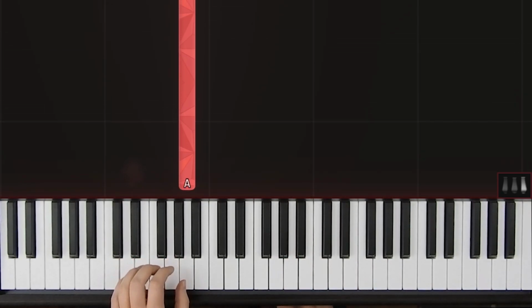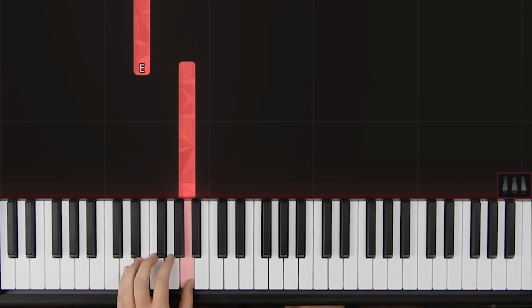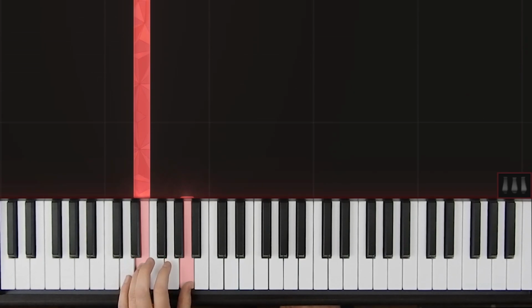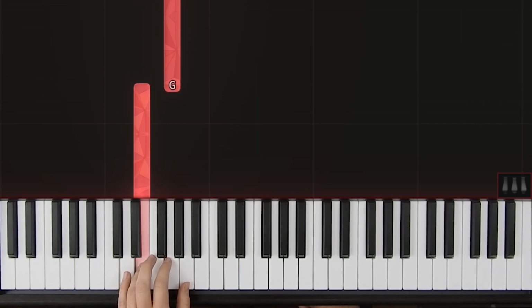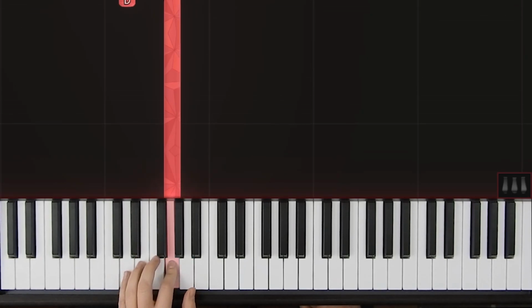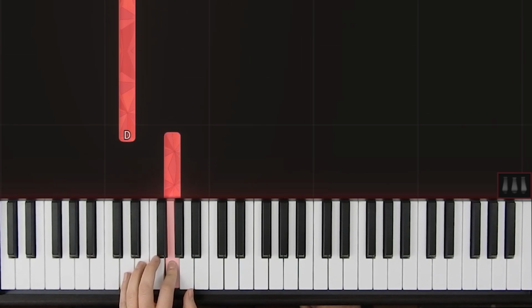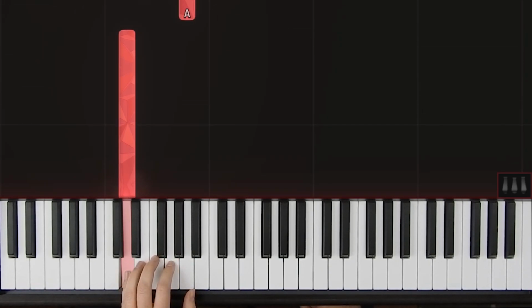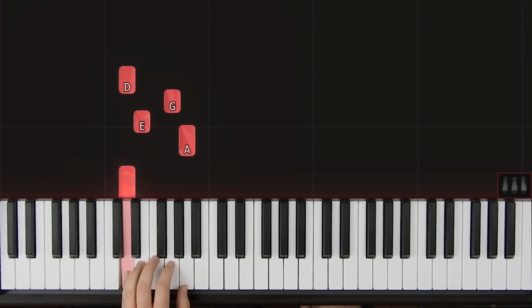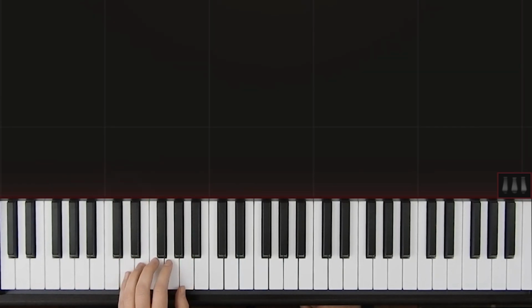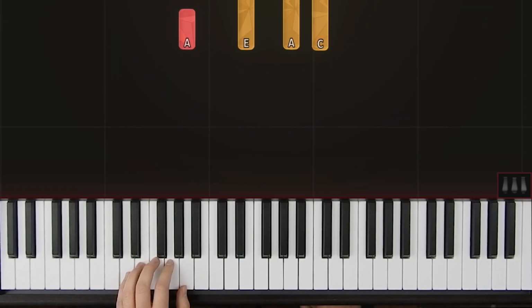In the left hand we have 1 on A for the first bar, 4 on E on the second bar, G third bar, D fourth bar. So just learn the left hand, very straightforward.